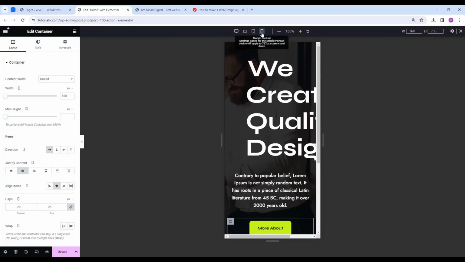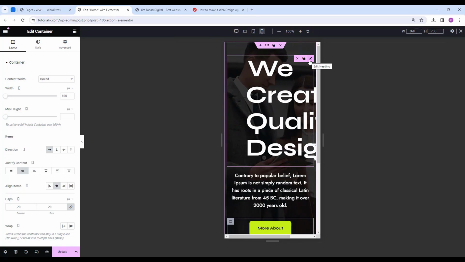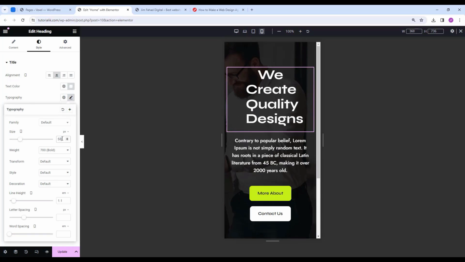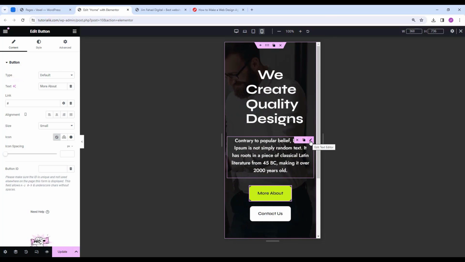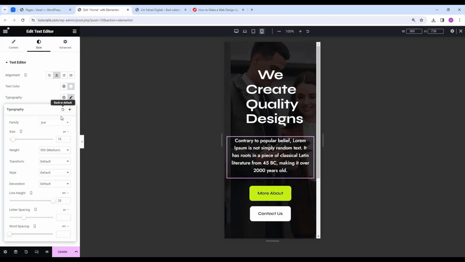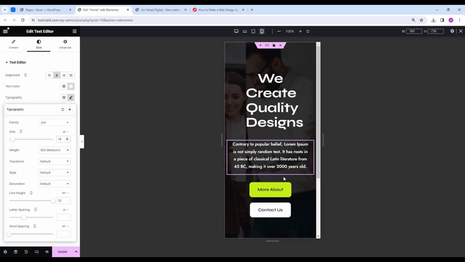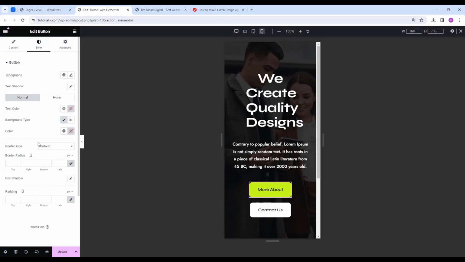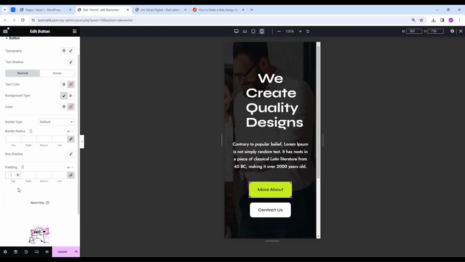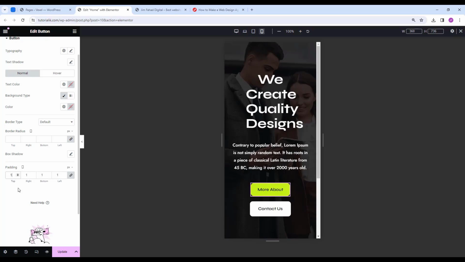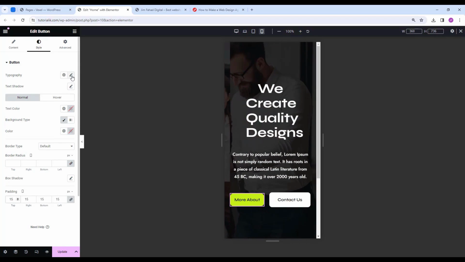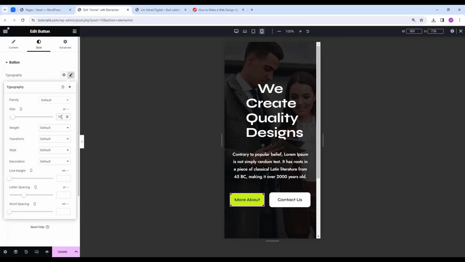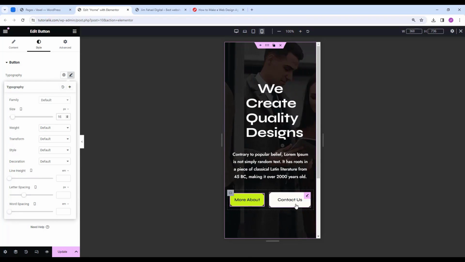Now let's check the mobile version. From here, we definitely have to change the heading. So let's click it in the style tab. Let's make it 50 pixel. Now let's click on the text editor. Let's make the typography like 60 pixel. And now let's grab the button. And from the style, here in this padding, let's make it 15 pixel. And now I'm gonna go in the typography, and from here in the font size, I'm gonna make it 16 pixel.